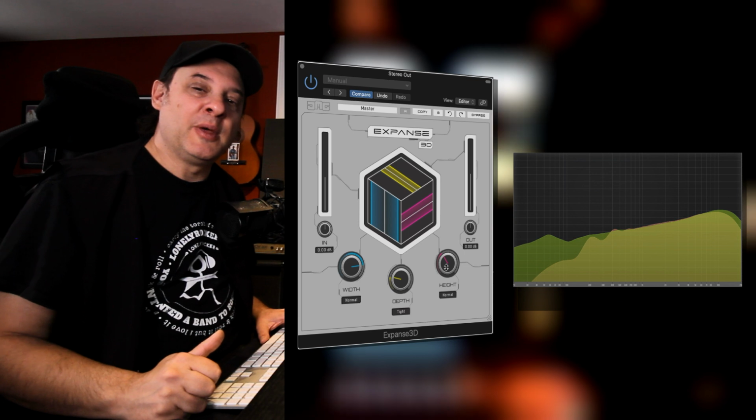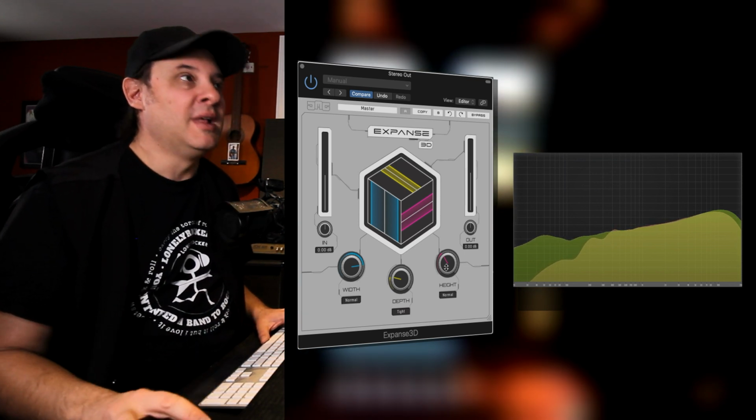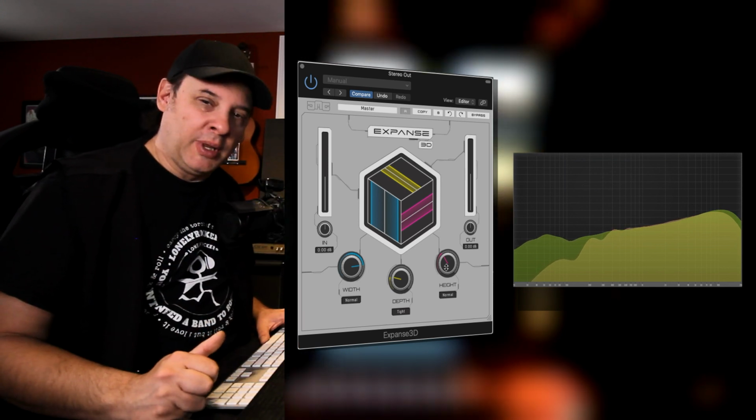Very, very clever, and something that would be very hard to replicate. It would take you at least 3 or 4 plugins to even try and replicate this, so very convenient to have them all here in one plugin.